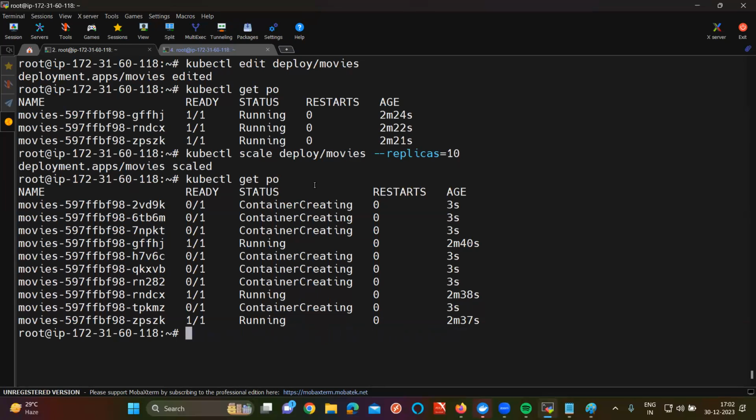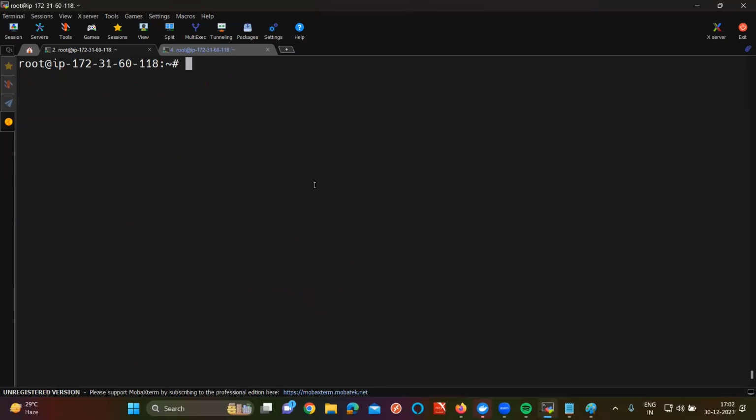And if I want to delete the deployment, kubectl delete deploy. What is the deployment name here? It got deleted. Now you don't have anything here. So this is the concept of pod, replica set, and deployment. Is it clear for all of you now?